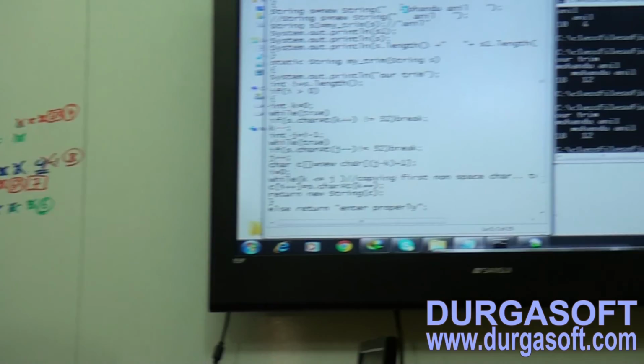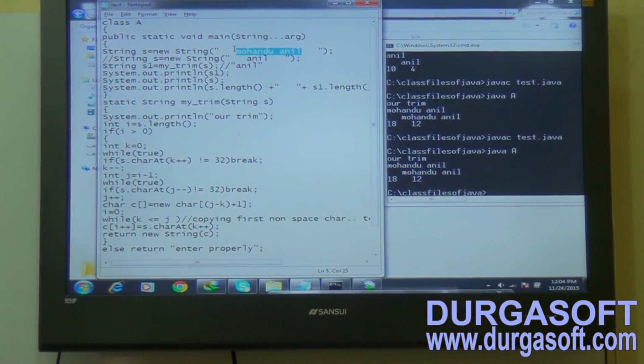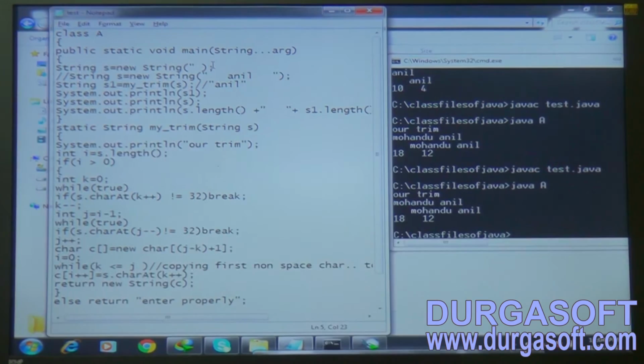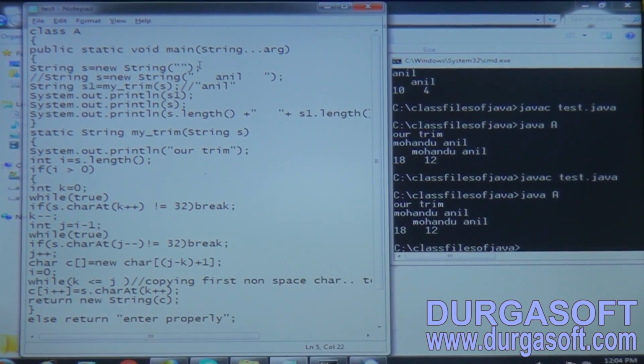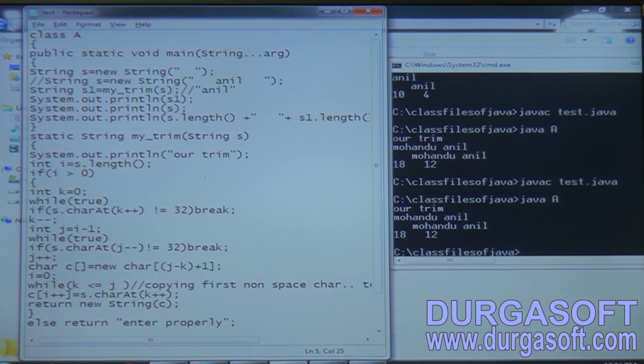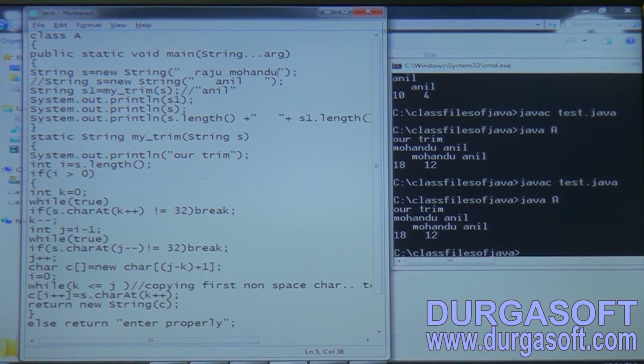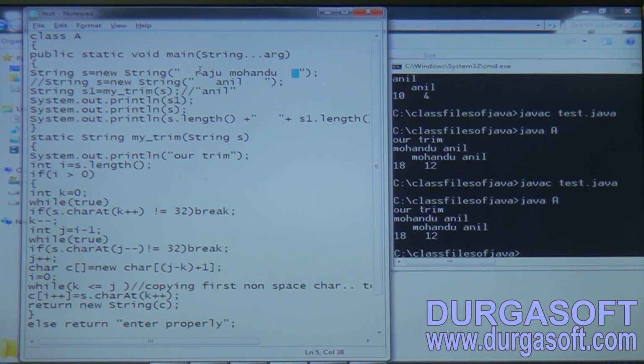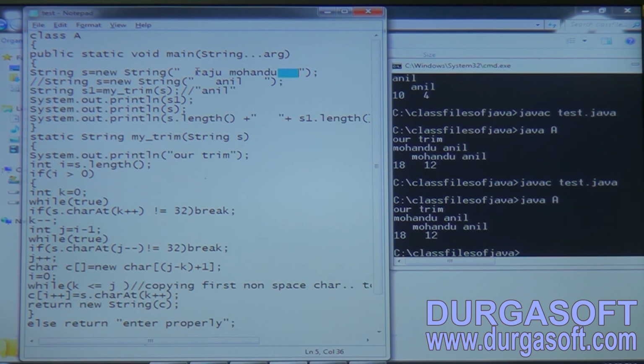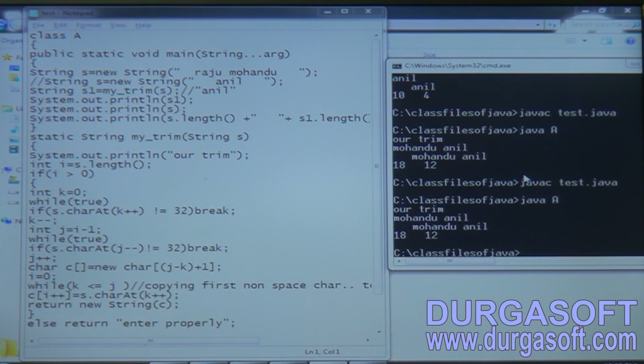What's the string we have to use? Observe here, let me use exactly this part. What is that? 2 spaces, Raju space, Mohandu, 3 spaces. Okay. Now we should give our trim. What is that, friends? Raju Mohandu followed by 17 and 12.